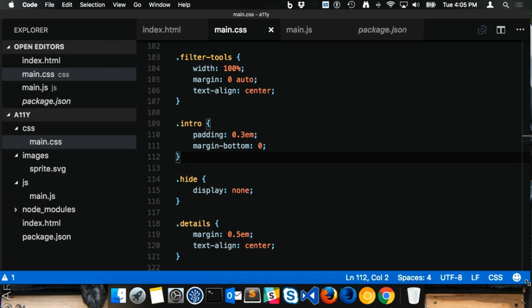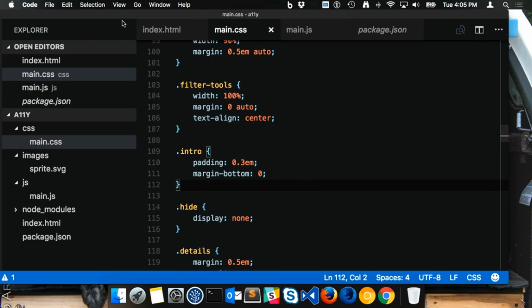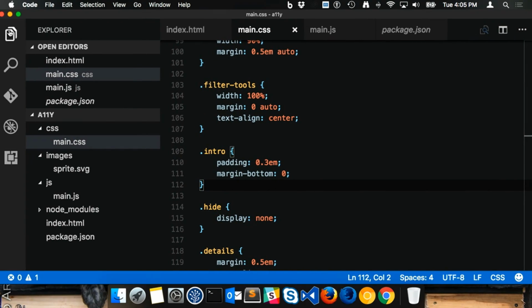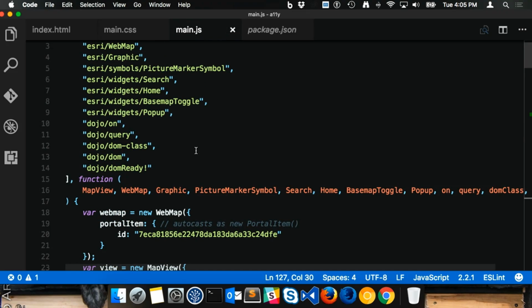Another thing that I really like about some IDEs are plugins. So in Visual Studio, I use a few plugins. One of them I use will beautify my code.